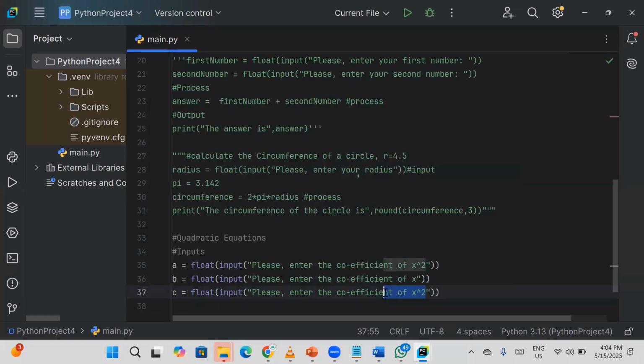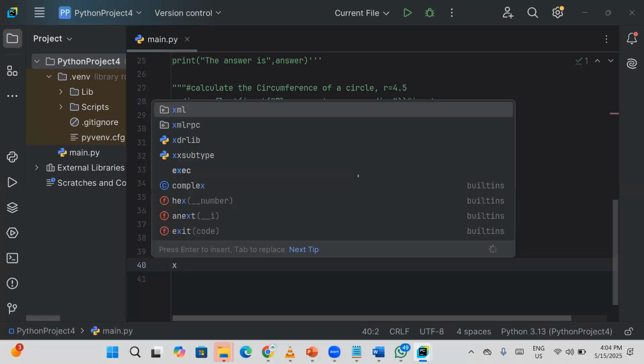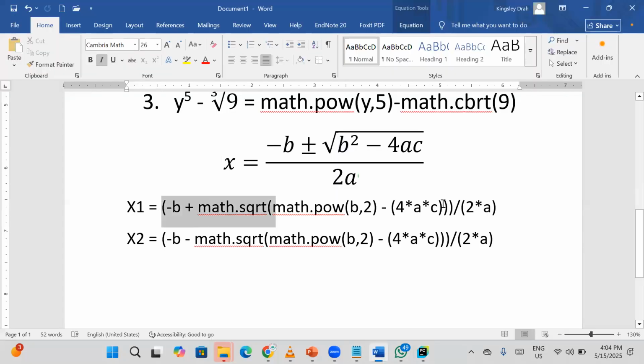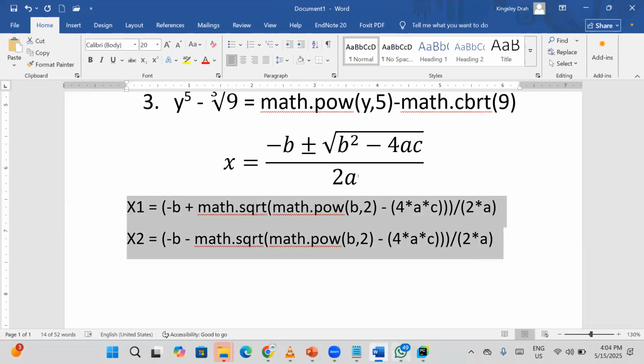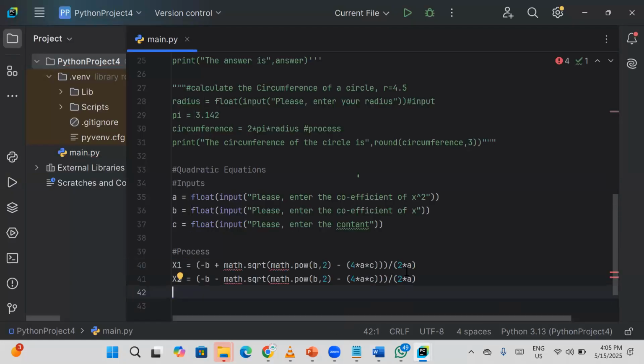So that one is just to enter the constant value. Once we are done accepting our values, the next thing is the process. With the process, we saw x1. Not to waste much time, I've already explained this, so I'll just go ahead and copy this. We've already done that, so let's put that there.